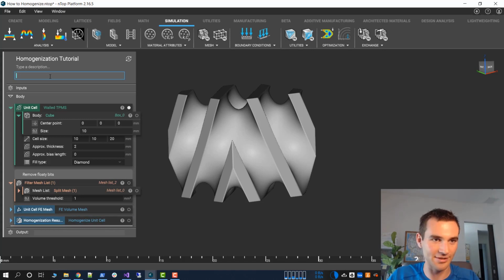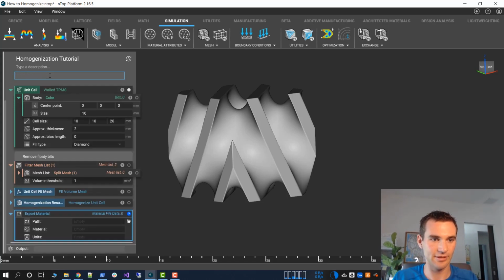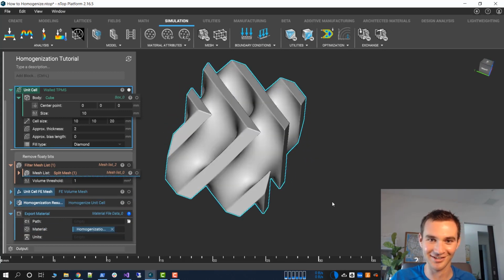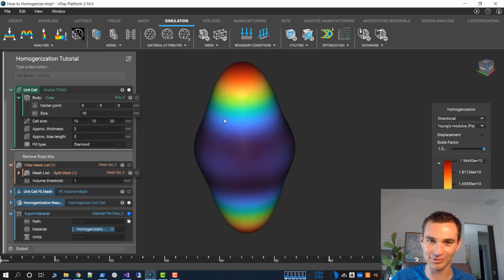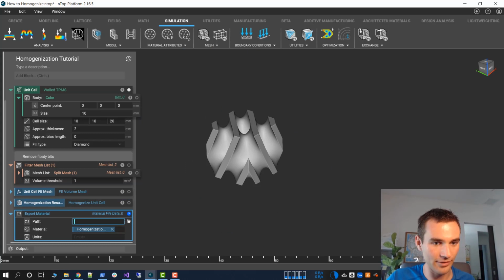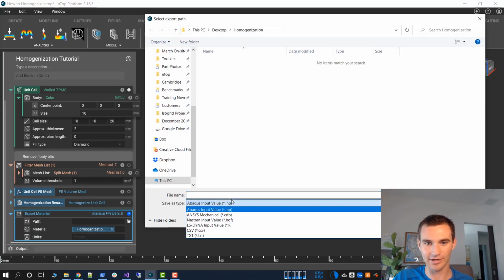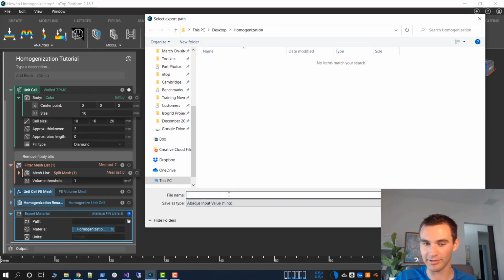Okay, let's export them. So export material. You can see this geometry, it actually is treated in our system as a material. So how cool is that? This is treated as a material in nTop. Pretty neat. We need to specify a path. You can see it tells you the different input deck types. There's also just CSV format, which I believe will give you the stiffness matrix raw.